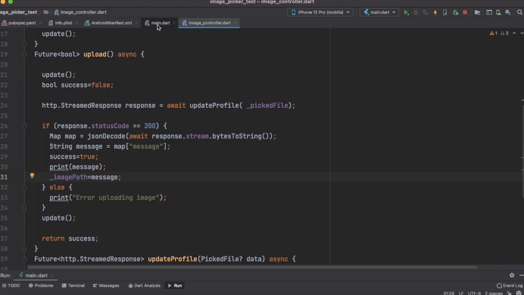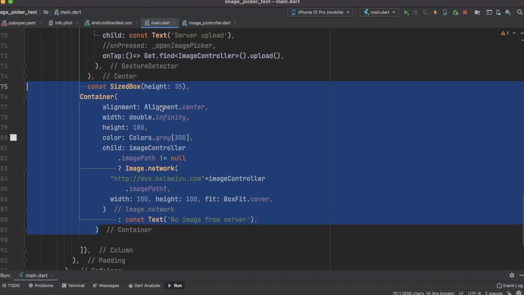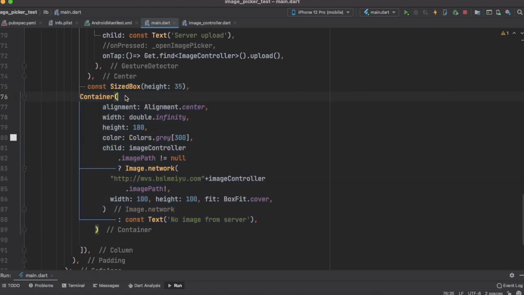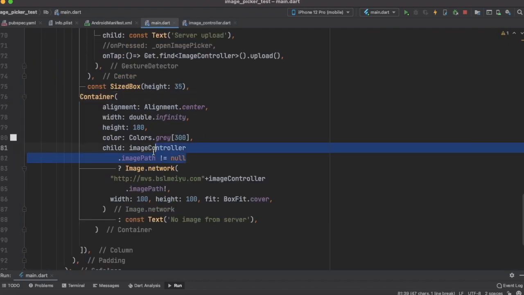So now we'll come to our main.dart over here, a new UI. First we created a bit of distance, and then in the UI, inside a container, we have a child, and the child checks if there is an image path or not. Do remember that once we call the update method, the image path will be updated. Either it has a path or it's null. So that's what we check over here.